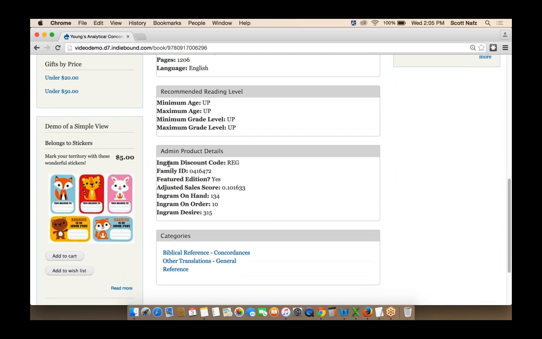First of all, we can see down here an Ingram discount code. This code happens to be REG, which stands for Ingram's regular discount, which is 40%. This is a discount that they offer to booksellers off of the retail price.